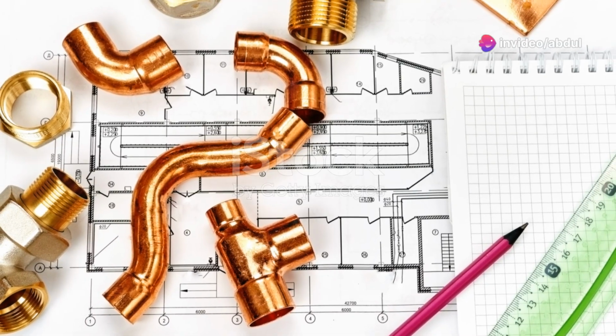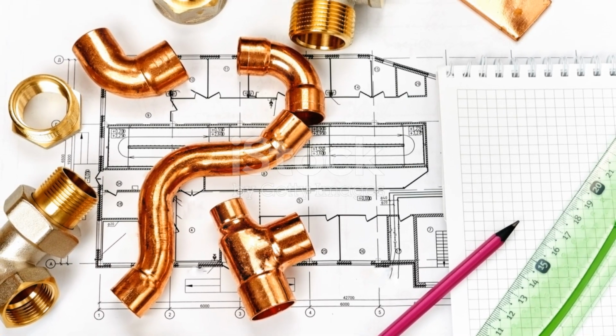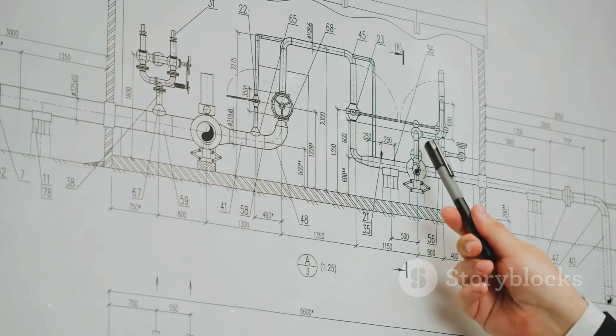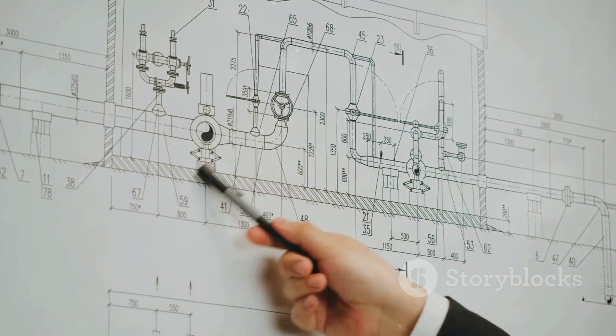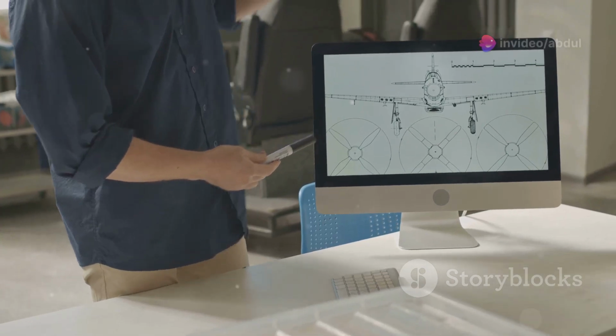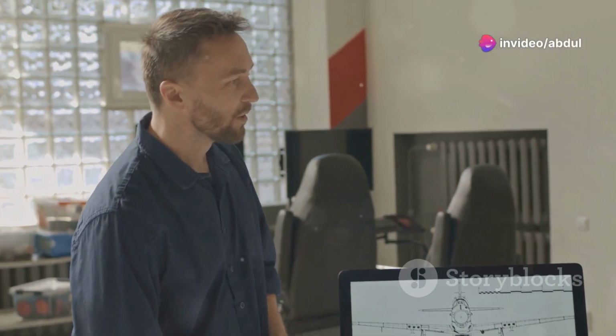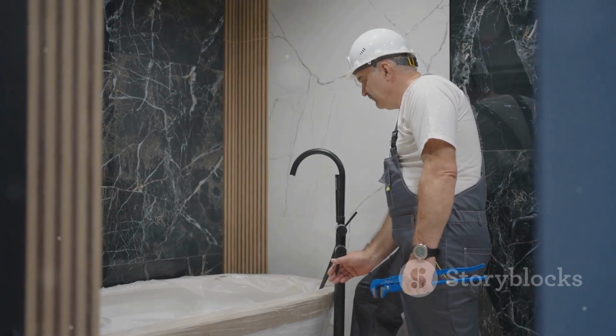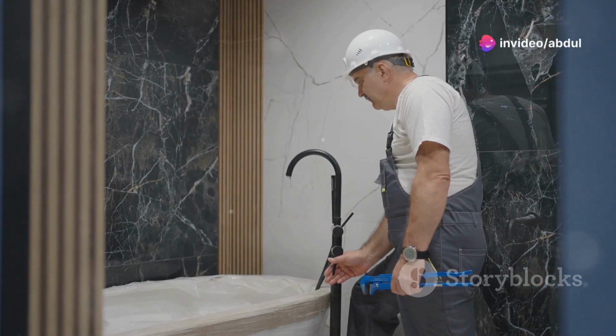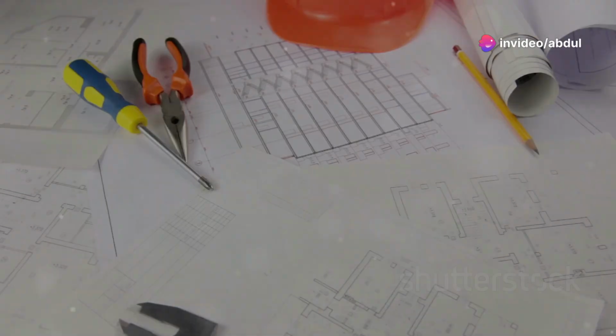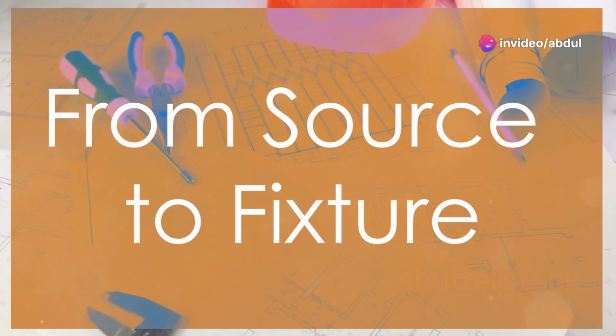It's also a good practice to annotate your fixtures with labels and callouts. This makes your drawing easier to understand, especially for contractors on site. You can add text using the text command and then use leader lines to connect the text to the corresponding fixture. Clear and concise annotation is key to a professional-looking plumbing drawing. Now that you know how to place fixtures, let's move on to connecting them with water supply lines.